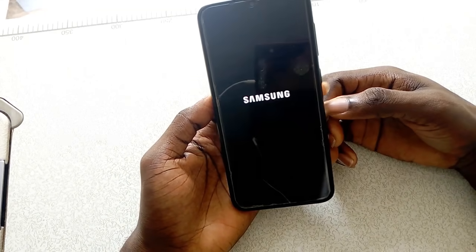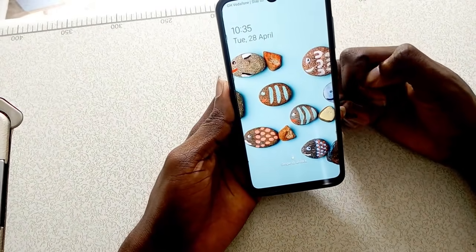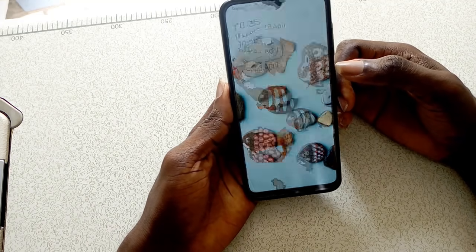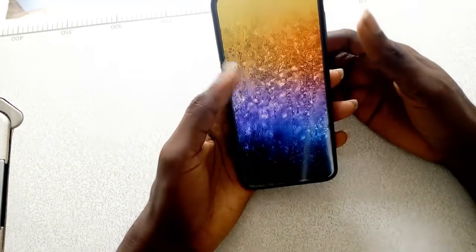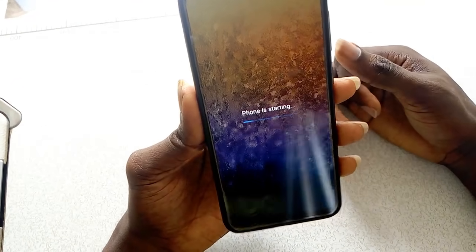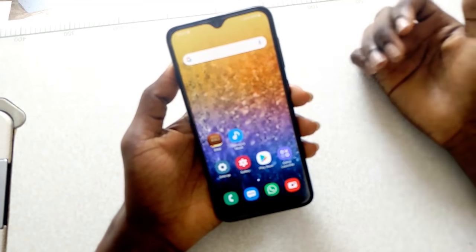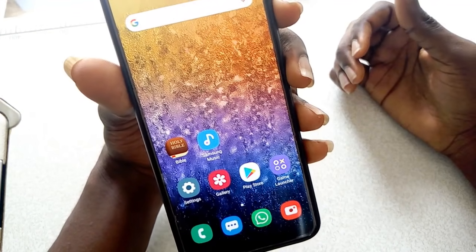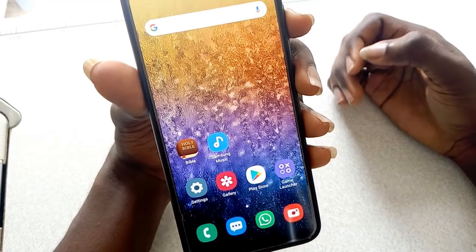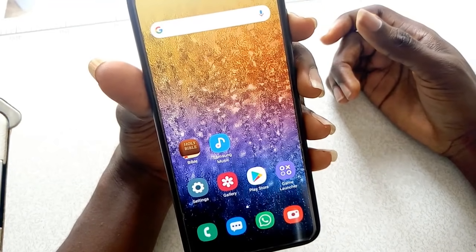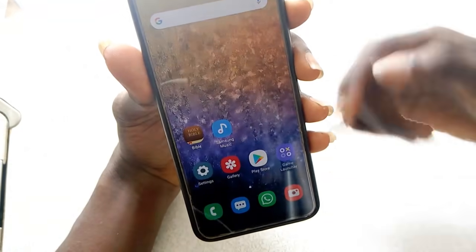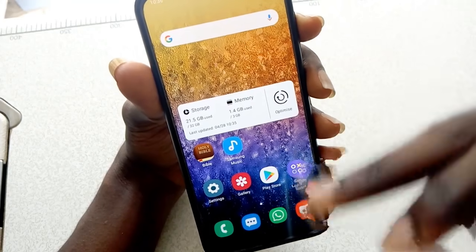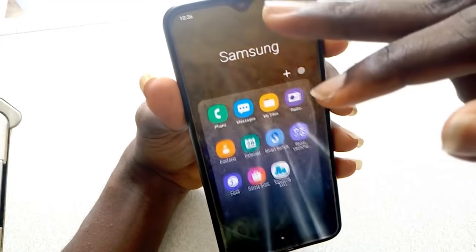After the device has restarted, you won't actually see much, but let me just unlock this real quick. The first thing you obviously notice is the icons on the screen. They're a little bit smaller than on Android 9, and they have a little bit more spacing in between them. You can see this evident when you open a folder.